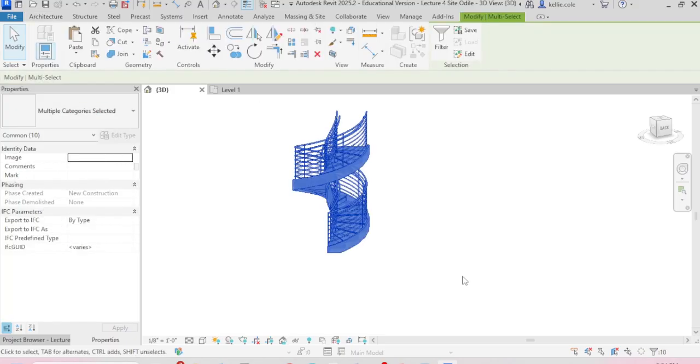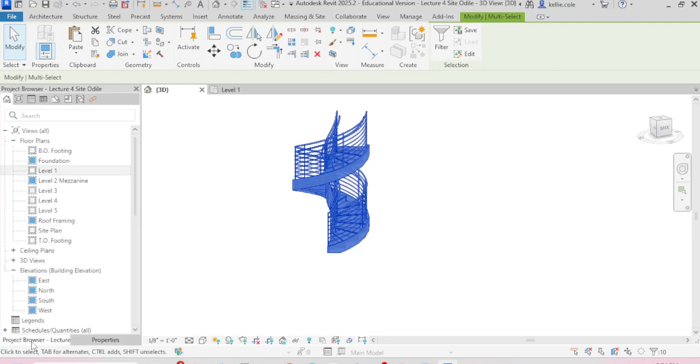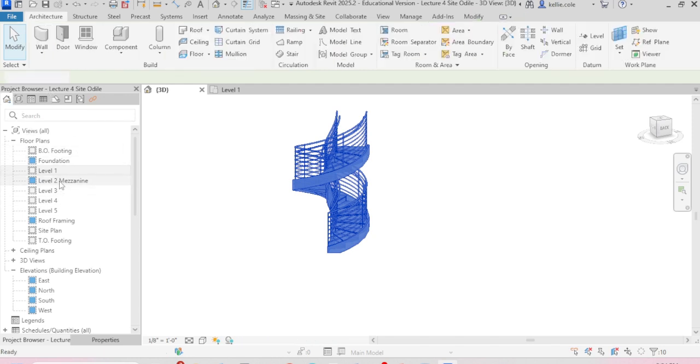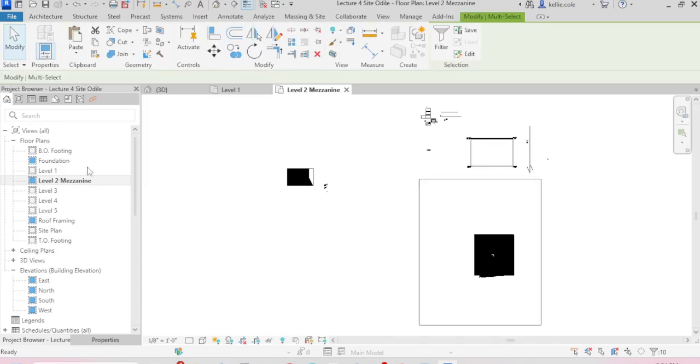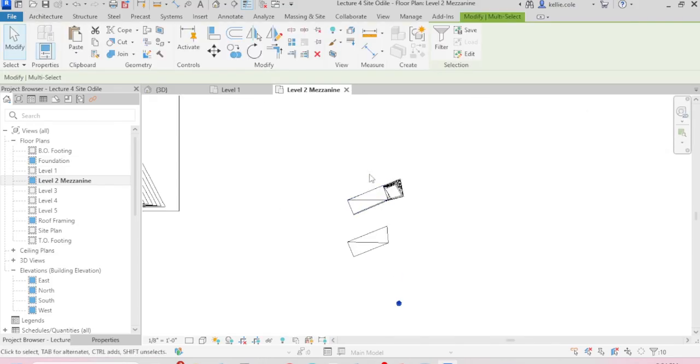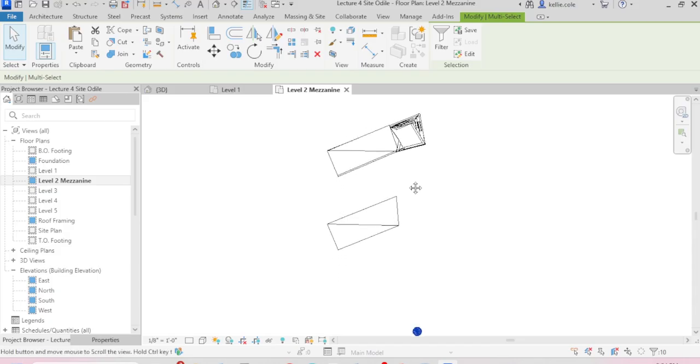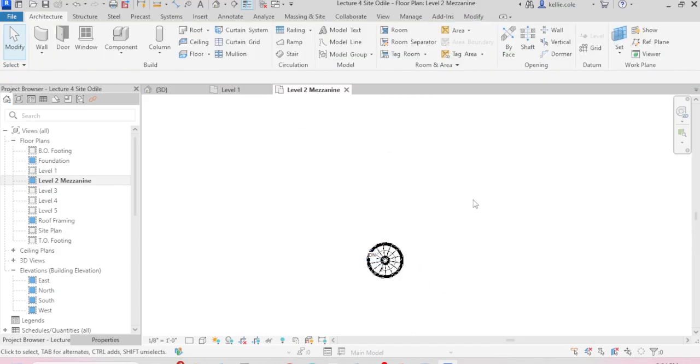Let's grab the stair, hit Control-C to copy it, and then in the project browser, go down to level 2 mezzanine. You're going to scroll into your building. I've drawn mine off to the side. And we can paste in a specific way. It's already copied on our clipboard.